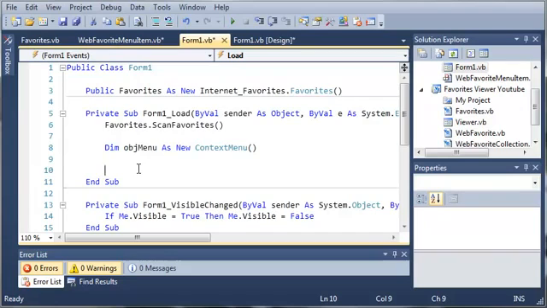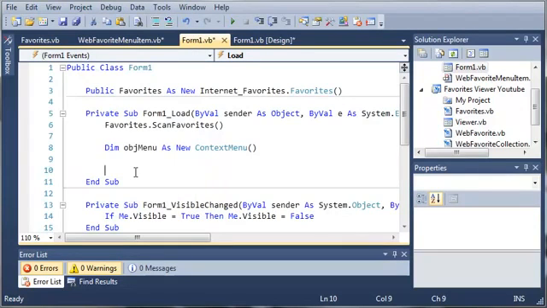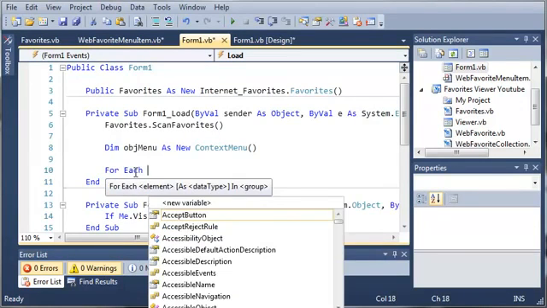Okay, so now what we need to do, after we've created our favorites and scanned through the favorites and stored them in the collection inside of this favorites object, and we created a context menu, which would be like this whole menu right here. So we created this context menu, so now we need to process each favorite. We can use a for each loop.